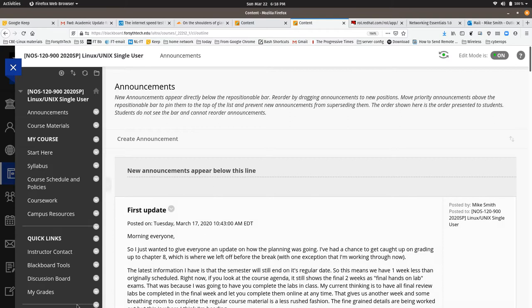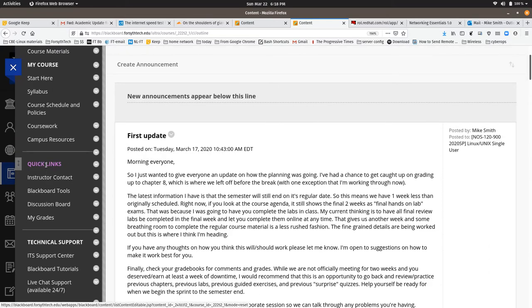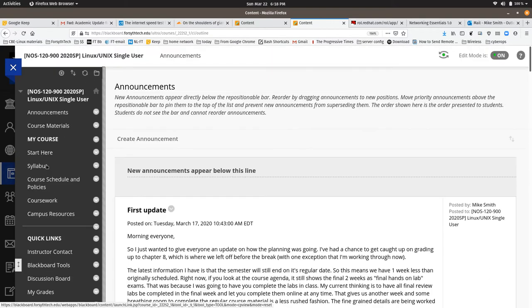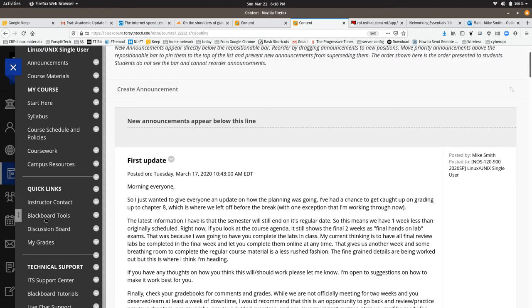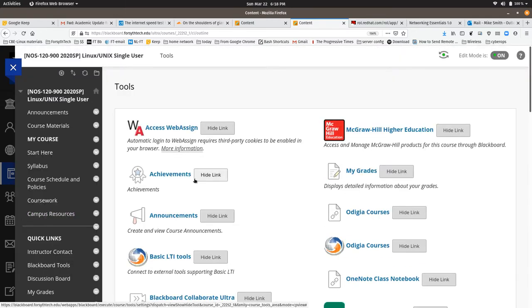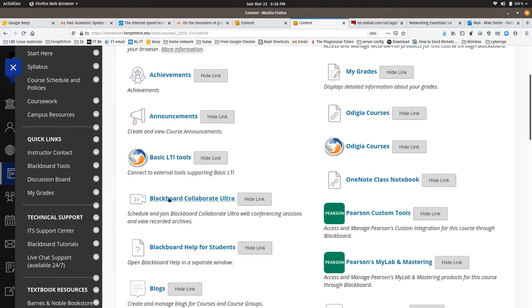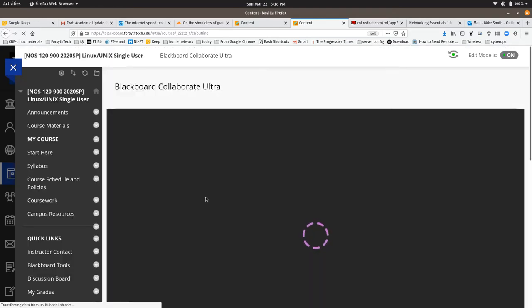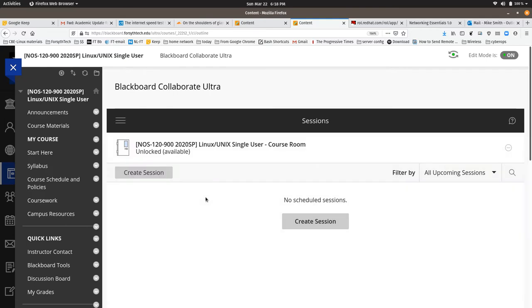Over here on the left, you will see the various options for your class, and so you will just scroll down here to Blackboard Tools, and in here, if you scroll down, there will be an option for Blackboard Collaborate Ultra. Okay, so you will click on Blackboard Collaborate Ultra, which will bring you to the main page for this tool.